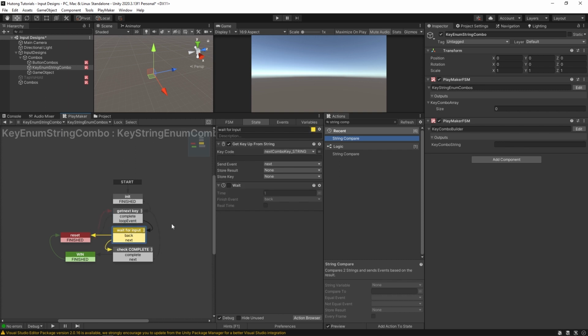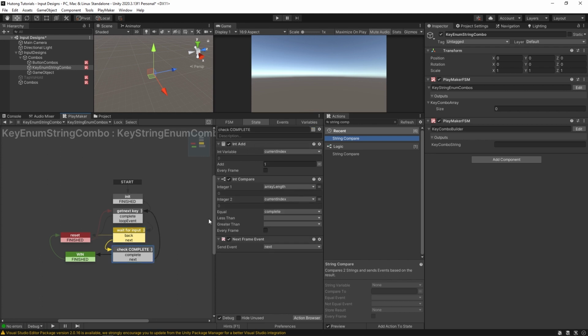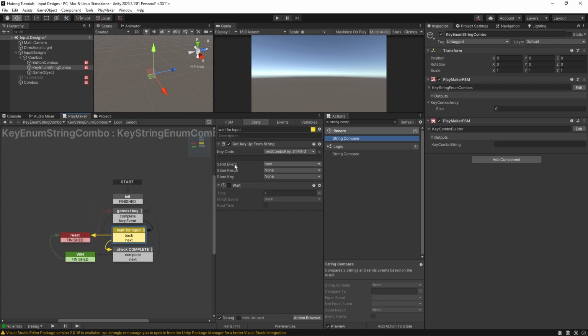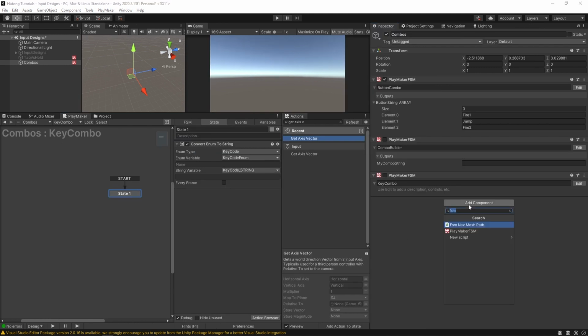And then I come over here to wait for input. And in here, I have a get key up from string, which is just getting the next combo key that we got back here from the array as the key code that this input action is listening for. And if I do press it and then let it up, this event gets sent next. And everything else pretty much functions the same. This is a really nice action here from the ecosystem, get key up from string. I even have the wait here, same thing.